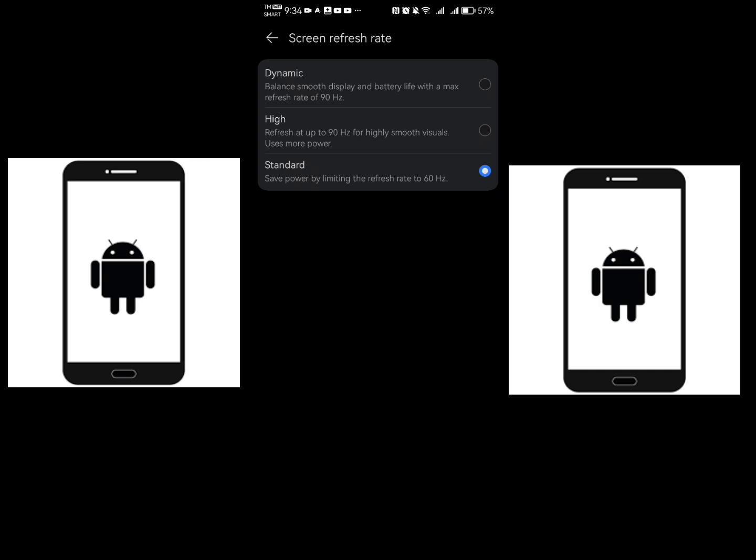So if you choose standard, you expect that there are some delays every time you touch your phone, but you can choose high, then this will result in highly smooth visuals. However, it uses more power. And then also you may use dynamic because it balances the smooth display plus the battery life with the max refresh rate of 90 Hz. So for me, I choose dynamic. You have the option, it's either you choose dynamic or high.